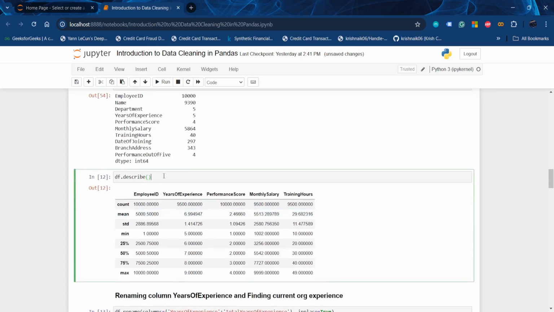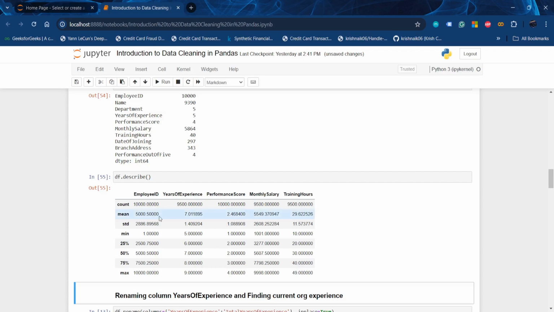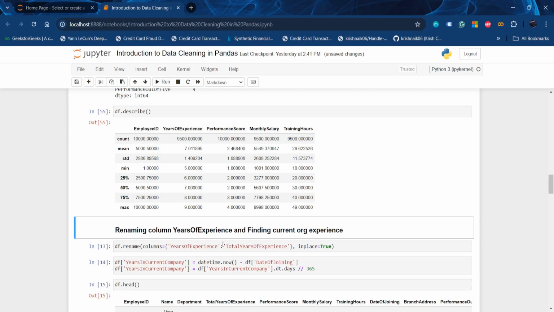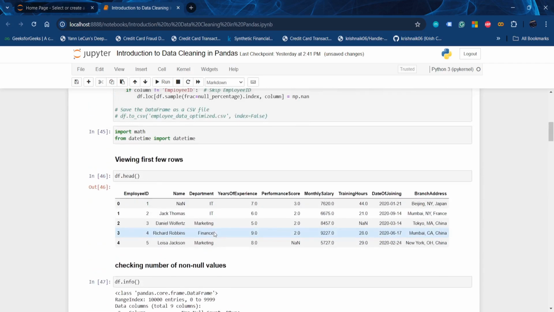Similarly, if we use df.describe, it will give you for numerical columns employee ID, years of experience, performance score, monthly salary, training hours, count, mean, standard deviation, minimum value, then 1st to 3rd quartile, and maximum value. So here we can see the range is in this. Minimum value is 5 for years of experience and 9. Now if we want to see current experience in our data, we can see years of experience is 7 for this person, and date of joining is 2020.